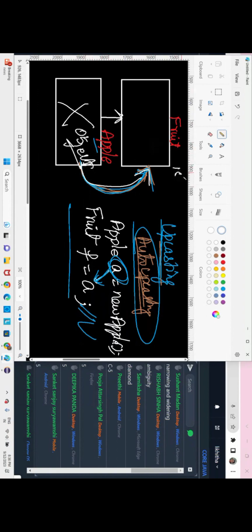Assume you are on the first floor. Now from the ground floor you have gone to the first floor. You are on the first floor, so you can access only the elements of the first floor. In case you want to access ground floor members, it is not possible.